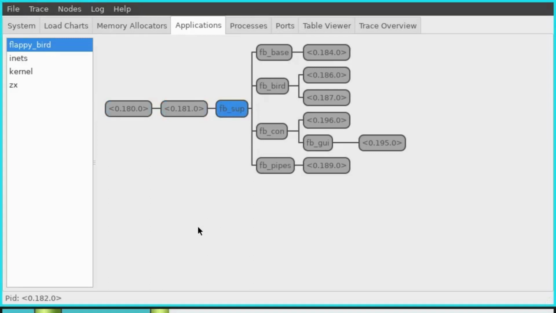This is a supervisor. A supervisor starts up a bunch of child processes and then has rules about how it reacts if one of the child processes dies. There are 4 immediate children: the base, the bird, the controller, and the pipes. The base is this thing at the bottom.